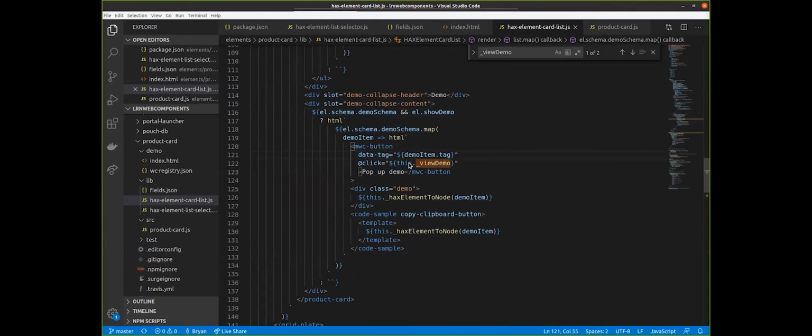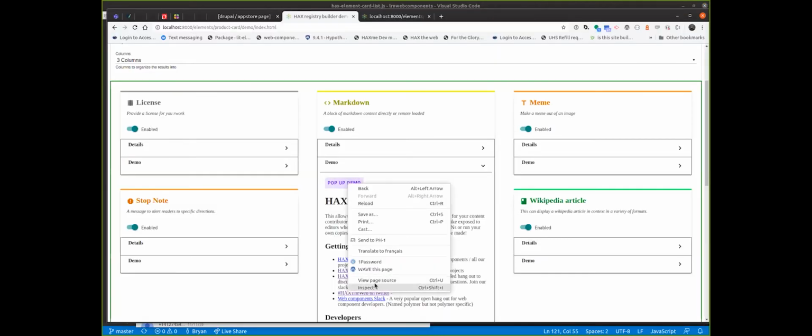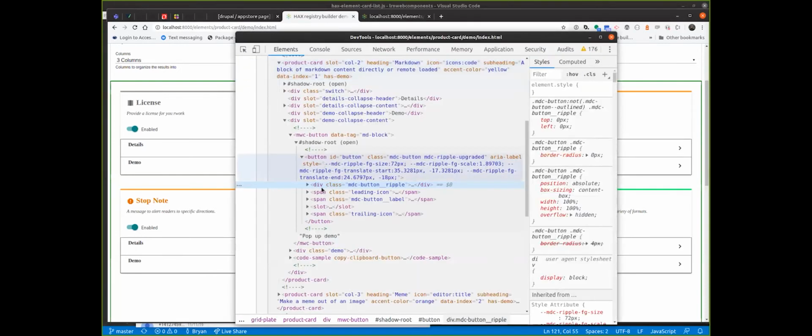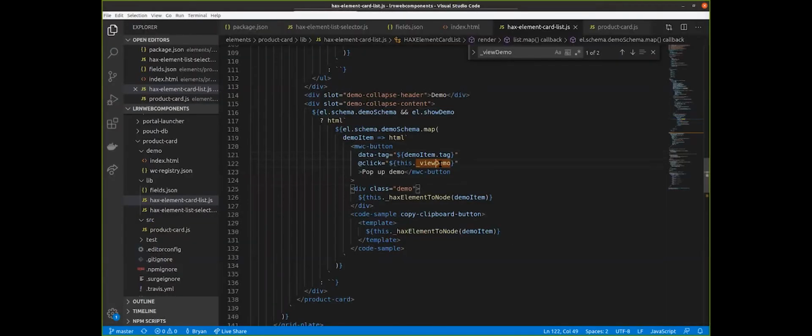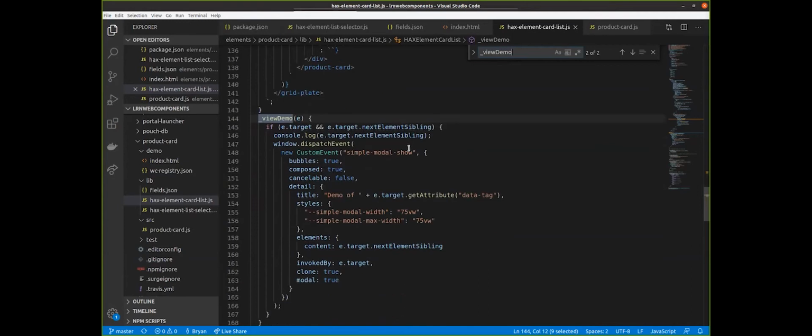And so the reason I do that, and what that looks like, is there we go. So you see there's MWC-button data-tag equals MD block. And then we have this click event, right? So when the user clicks it, it fires the view demo. And view demo just does a sanity check that we have a target and that we have a next element sibling, which implies the thing that's being demonstrated.